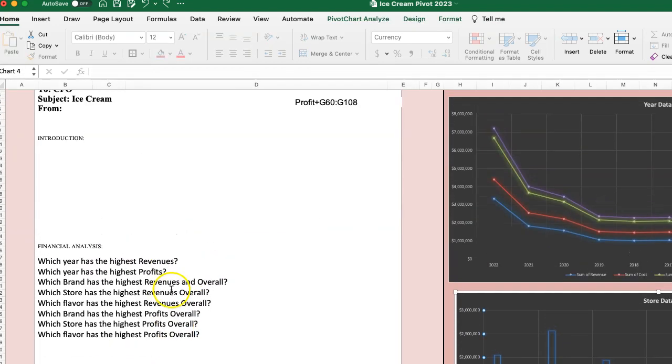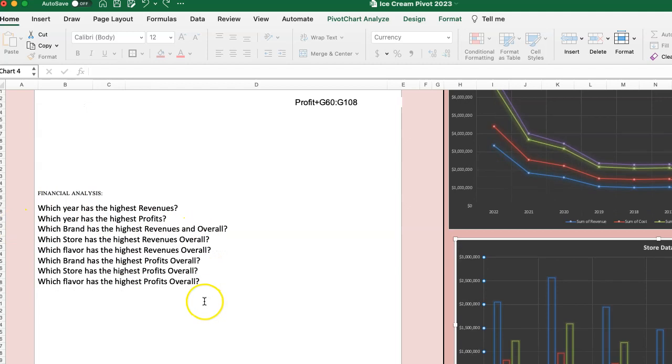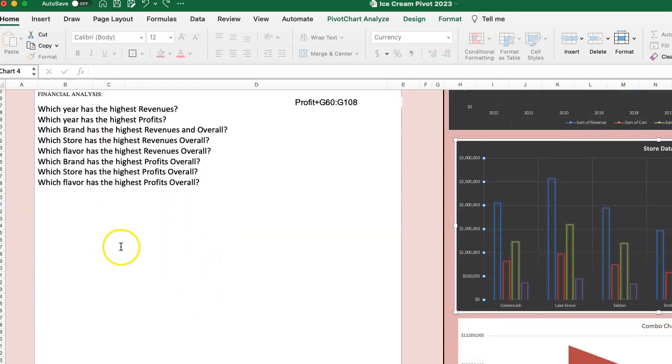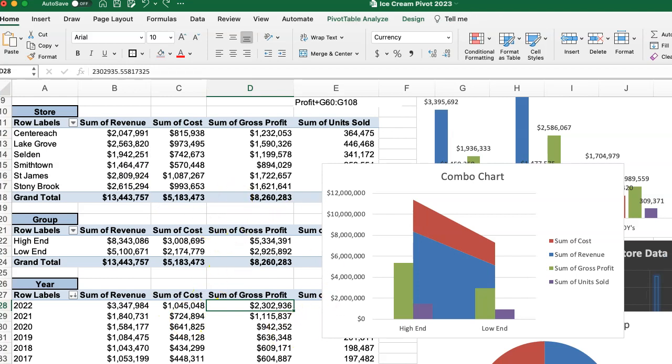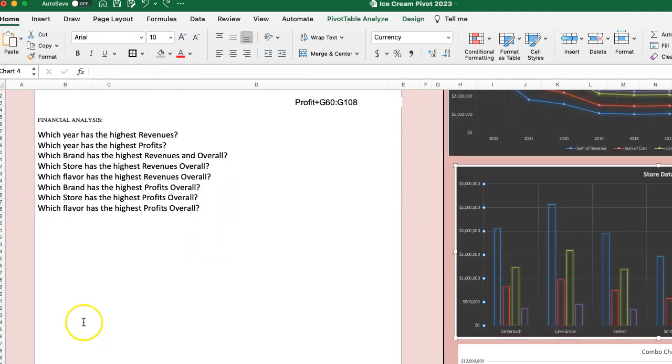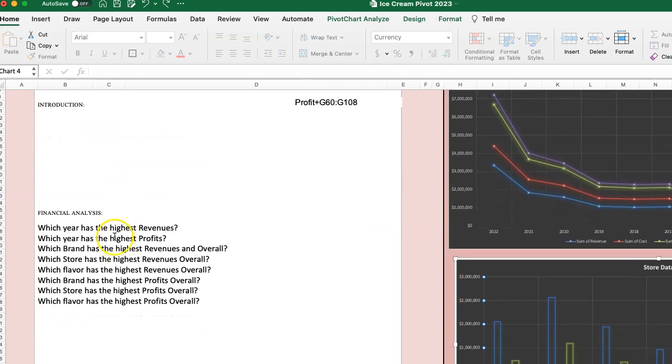But it should be written in an essay format, not just answering each of these questions. But basically, financial analysis is just sort of stating the facts of the data. Which store has the highest profits? Which store has the highest sales? Which ice cream brand overall has the highest profits and sales? So you're just analyzing the data that you collected in these pivot tables and charts, and you're just writing out, stating the obvious as to what the data is showing.